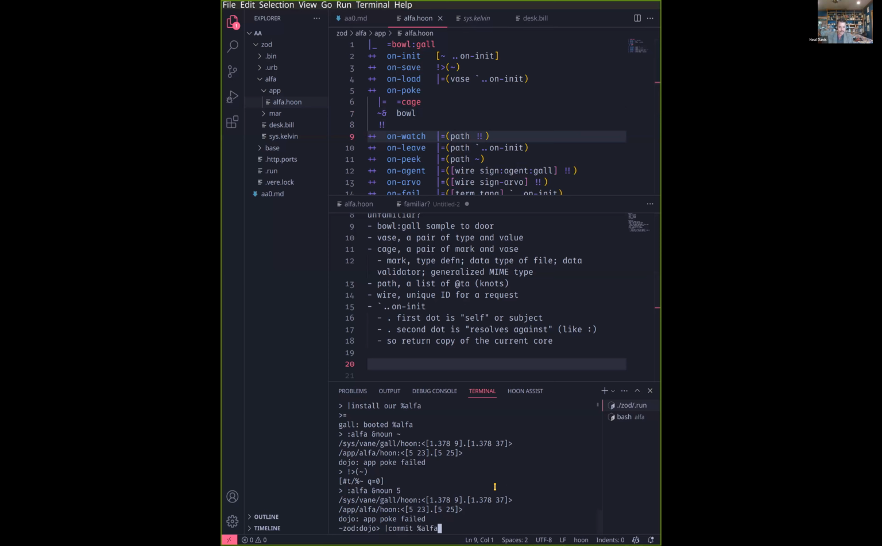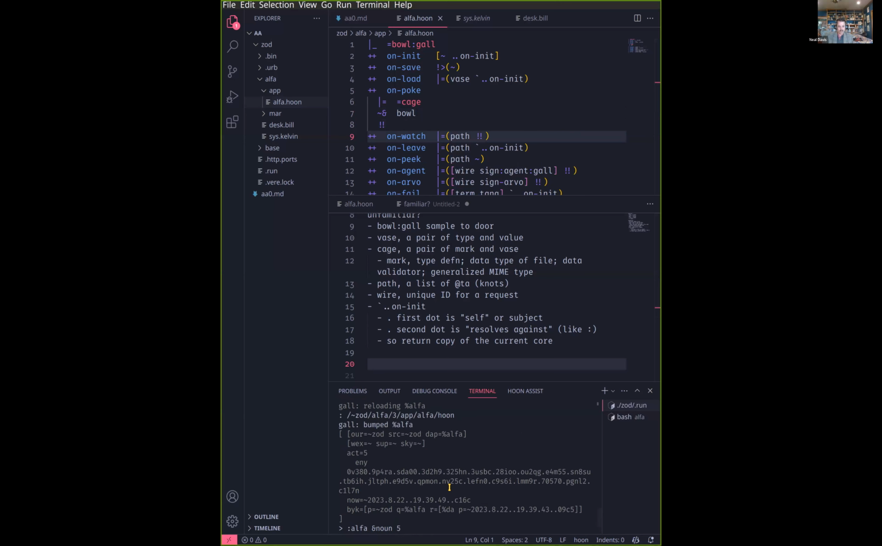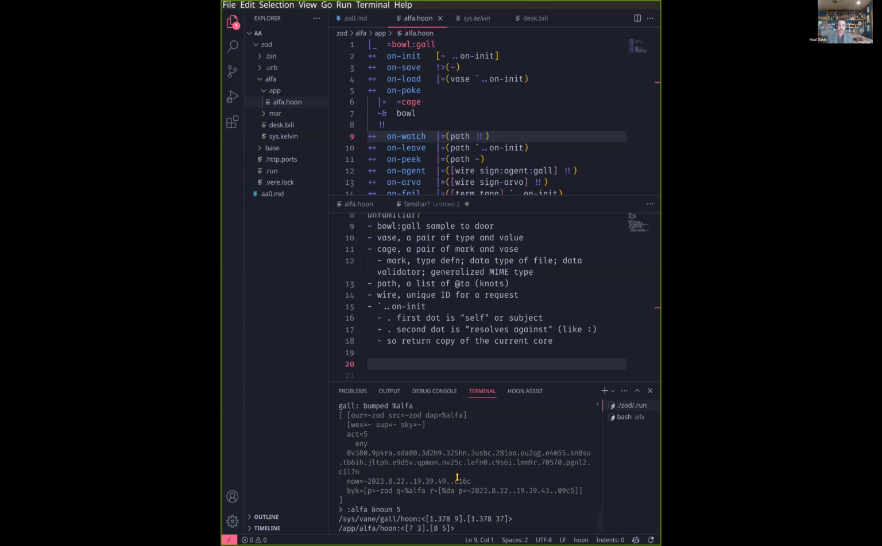So let me go back up and bar commit again. Tells me that it reloaded. It tells me that it bumped the version. And now if I poke it, it actually does spit out a block of information here. And this is the bool. These are the kinds of things it knows about.